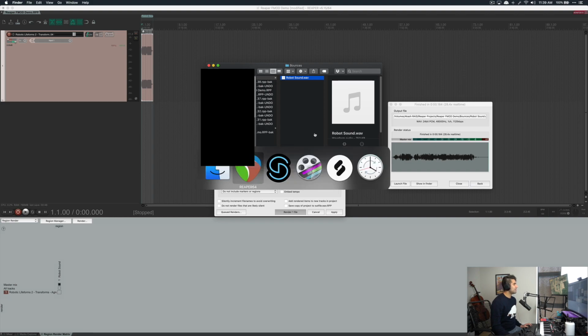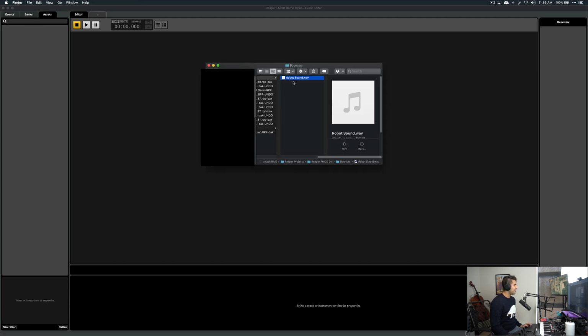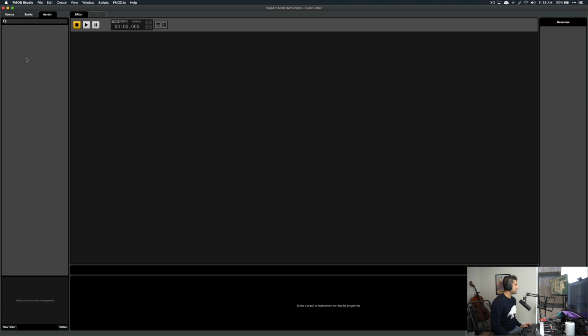But basically what we want to do is make it so within FMOD, everything we export, everything we render shows up within our assets directory automatically. So we don't have to go look for it and then drag it in manually. It'll all live within here automatically. That's the whole point of this kind of linking setup.